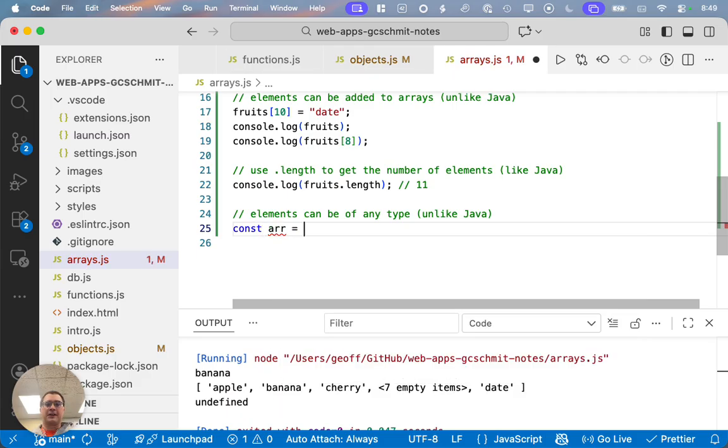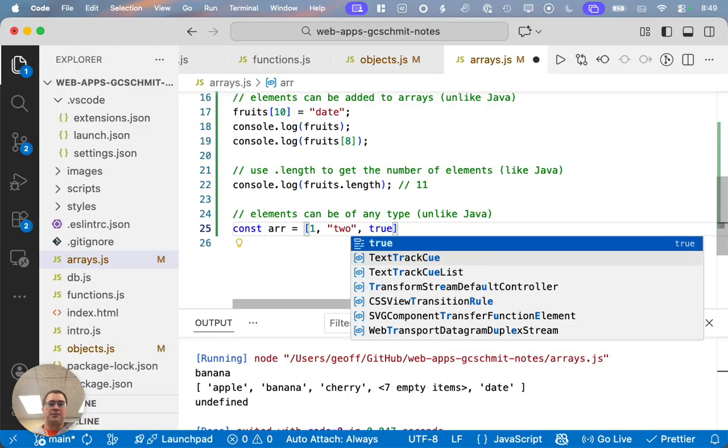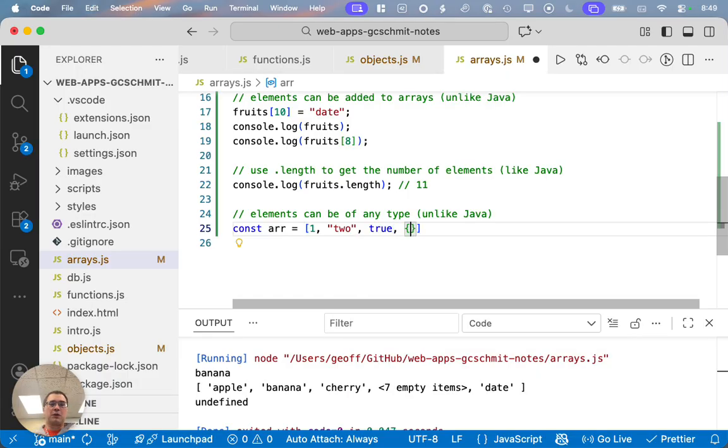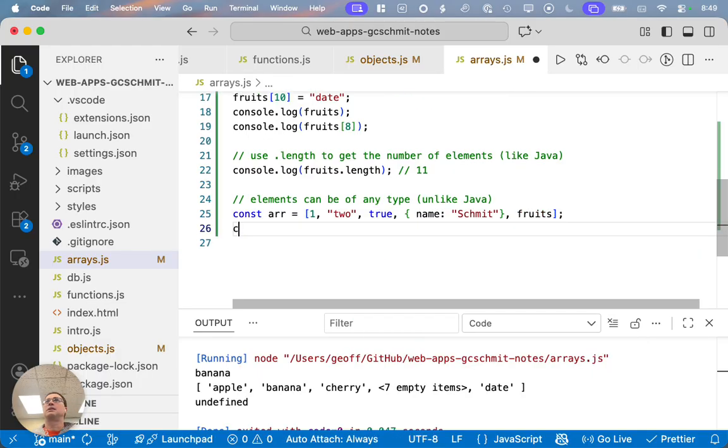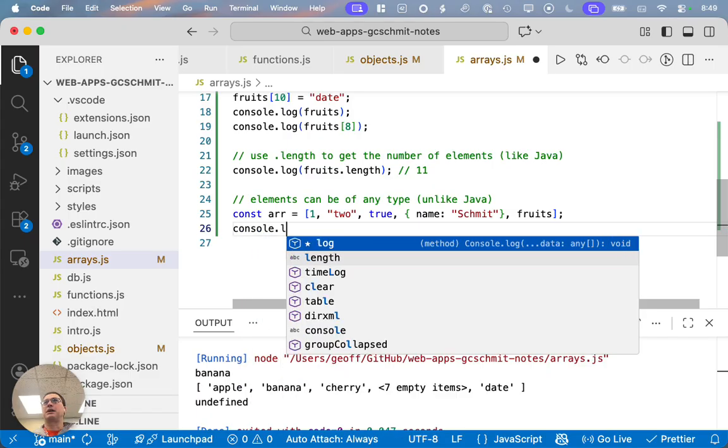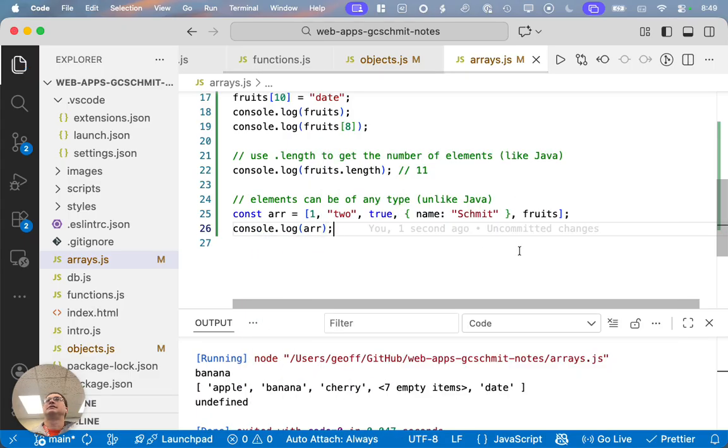So let's make another variable, and I'll show you. We can say the first element is a primitive number, the second element is a string, the third element is a Boolean, the fourth element is an object, and the fifth element is itself an array. I have no idea why you'd want to do this, but you can. And if you run that, you can see it prints it all really pretty nicely.